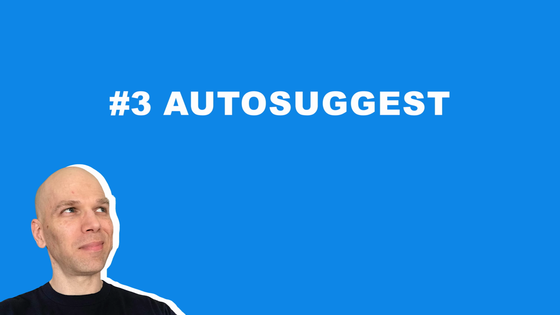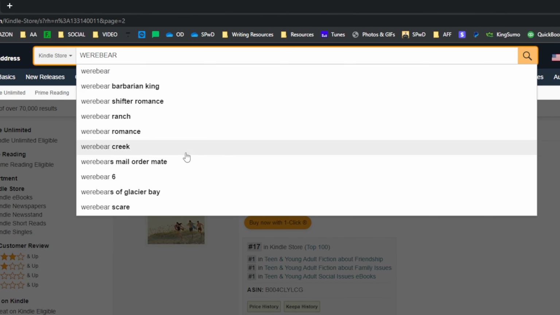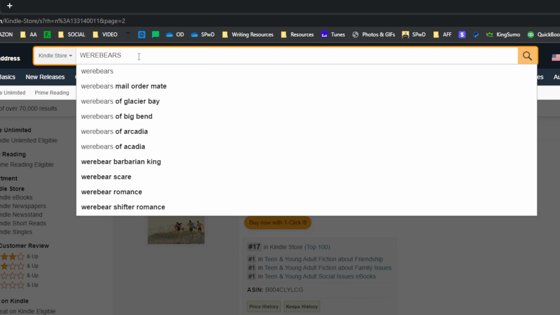Number 3, auto-suggest. Type in your first word from a keyword in your list, but don't press enter. Allow auto-suggest to do its work. Now, jot down any keywords you perceive as relevant to your title. When in doubt, throw it out. Be 100% certain it's a great descriptor of your work. If it's not, it'll only confuse customers and stymie book sales.